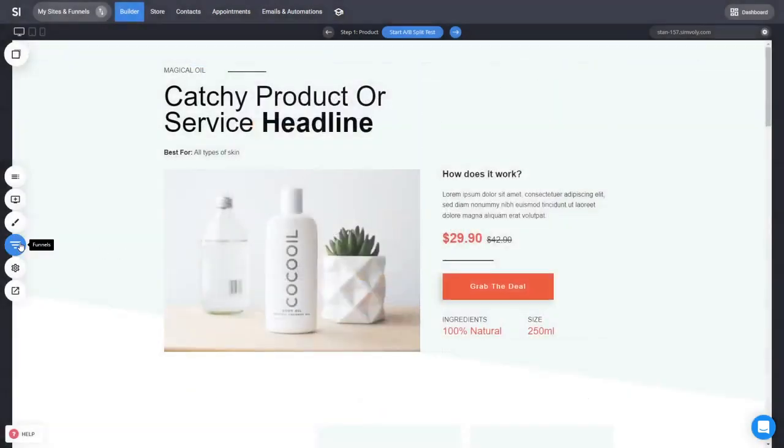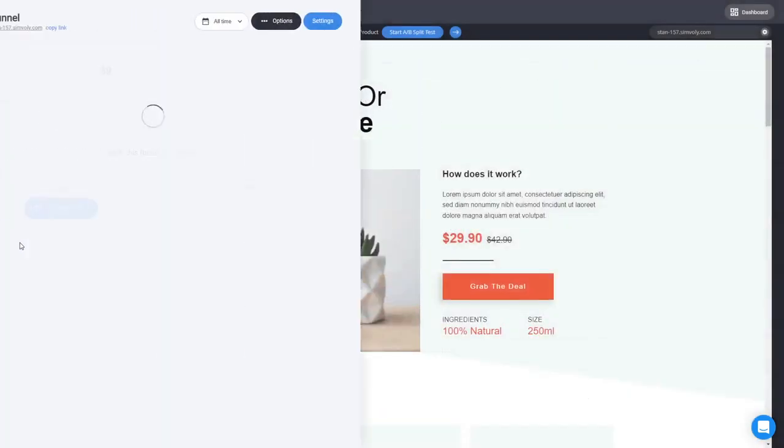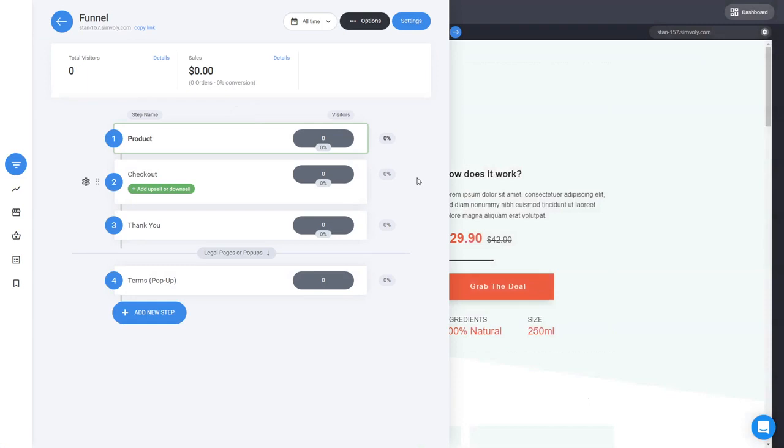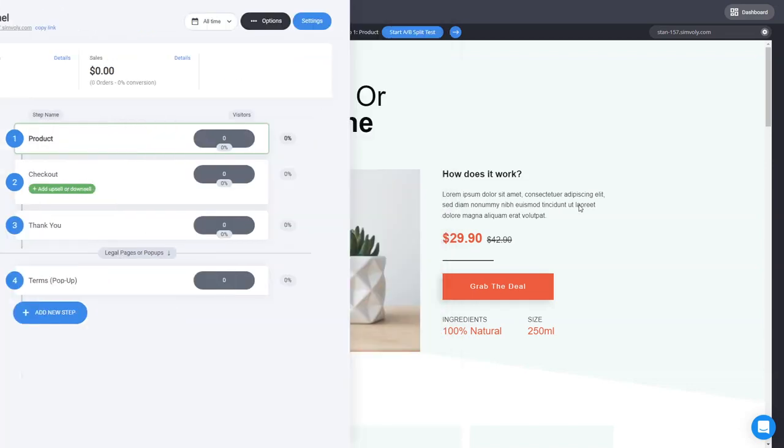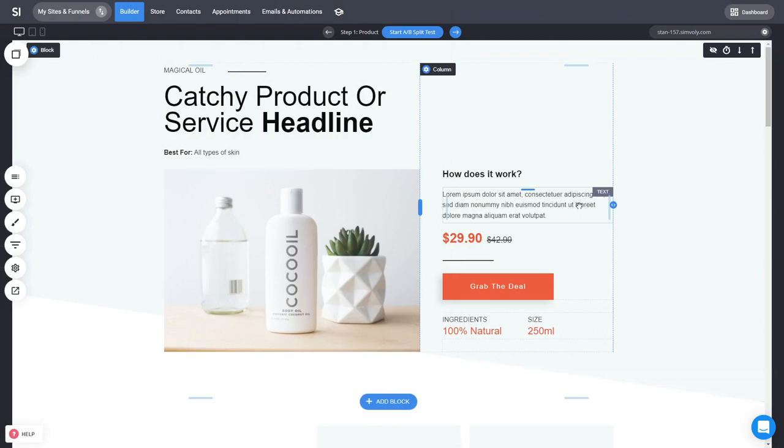Before we do that, you can click on the funnel button on the side and you'll see all the pages that you have inside your funnel. Not only pages, but also pop-ups if you have such. So in this case, in the one product sales funnel, we have a product page, a checkout, and a thank you page. So let's start customizing our product page.